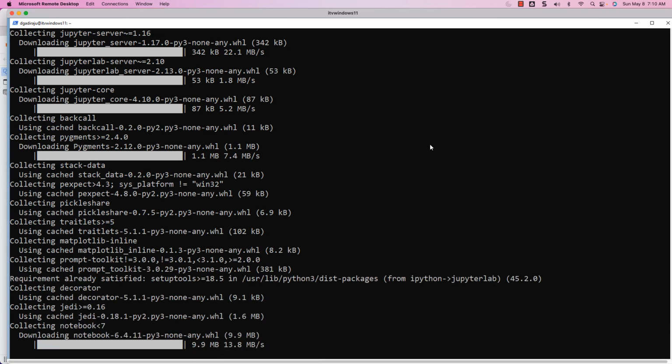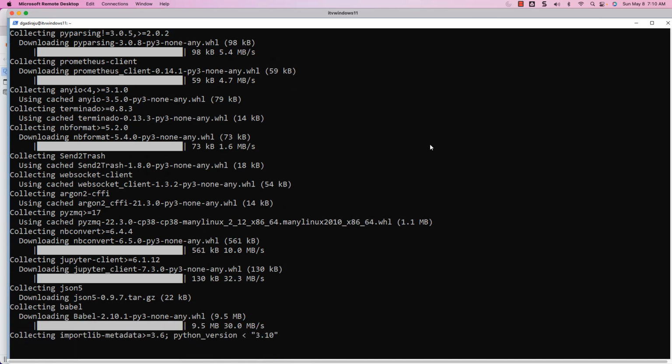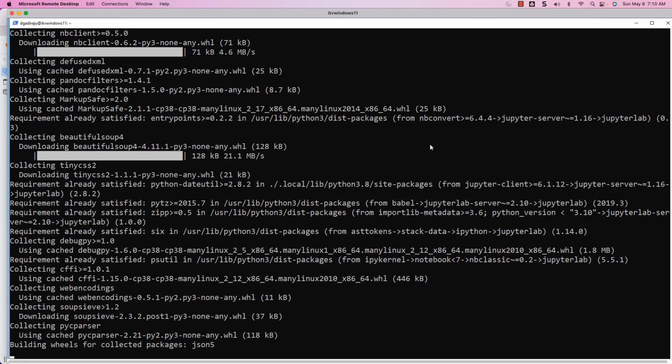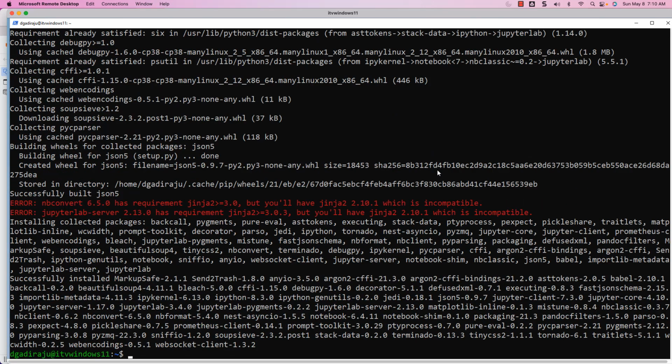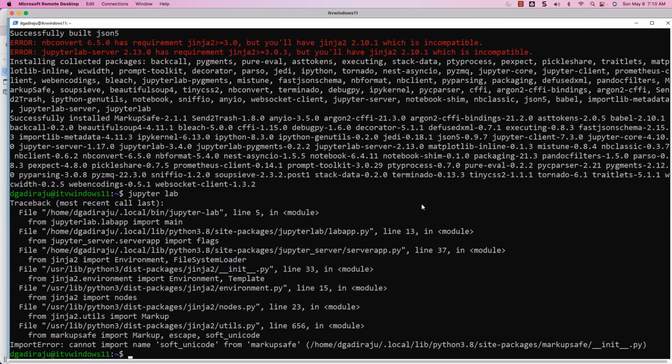Once Jupyter Lab is installed, we should be able to validate by running the command jupyter lab. Let's wait until it is completely run, then we will take it further. The command ran successfully, which means Jupyter Lab is installed on this machine. To launch the Jupyter Lab environment, you just have to say jupyter lab, then hit enter. It will take care of launching the environment for you.